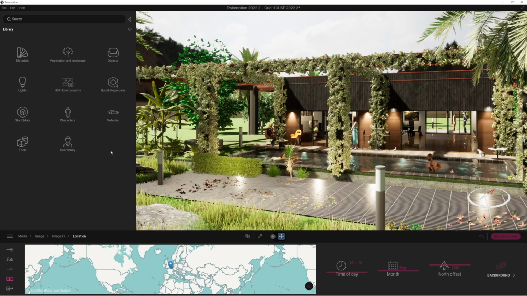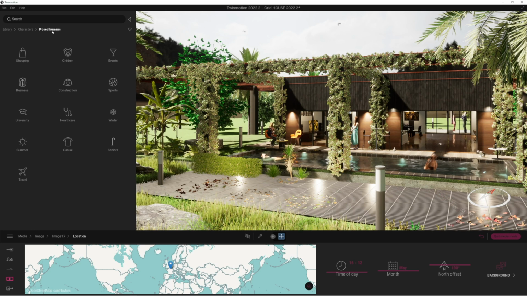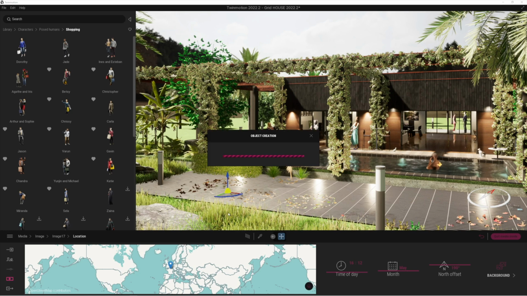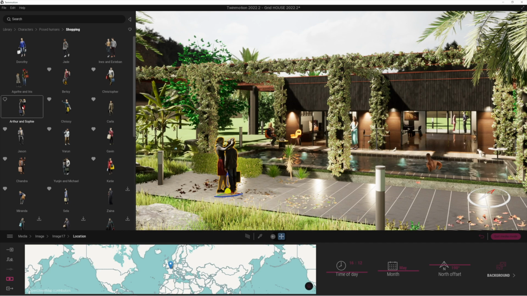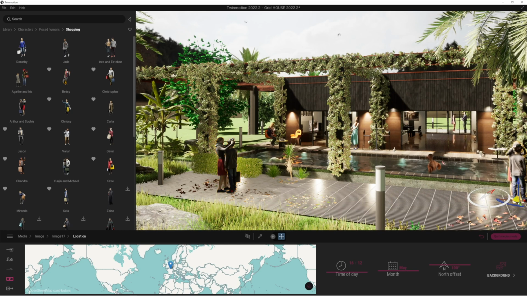Okay, so one of the other big new updates is to do with the people. If you go into the character libraries and go to humans, you're going to notice within the posed humans, this has now been divided up into categories to make it a lot easier to find the appropriate libraries that you're looking for. When you drag them in for the very first time, the object gets created, and then the subsequent time you drag it in, it'll be a lot faster. You'll notice that if I drag the same group of people in again, I think that's them, you can see they come in almost instantly the second time.